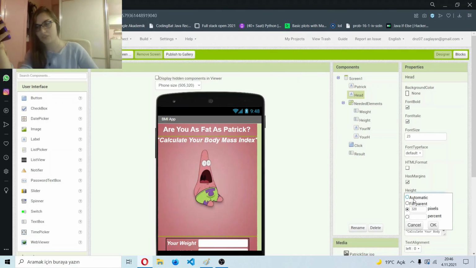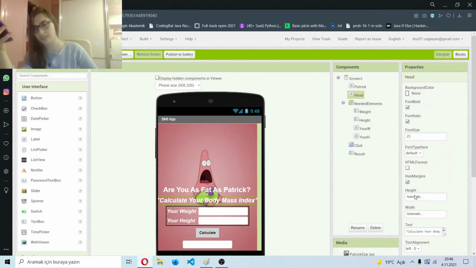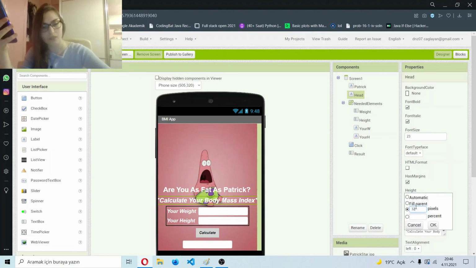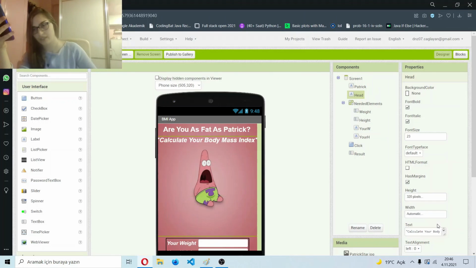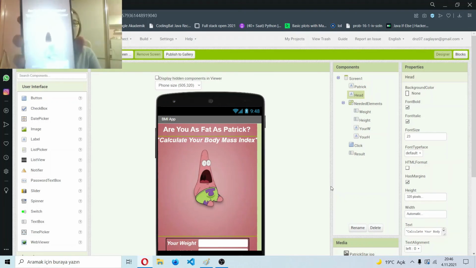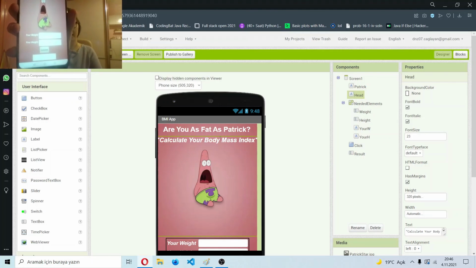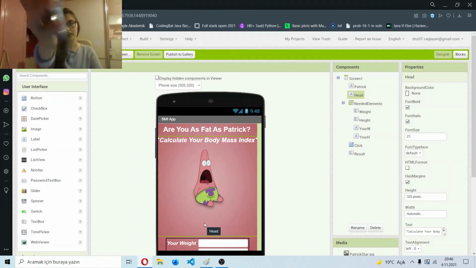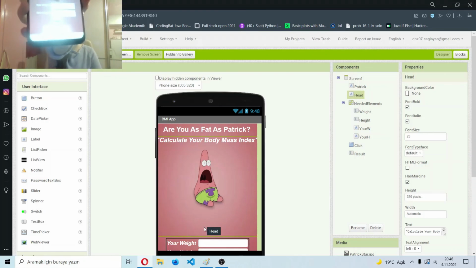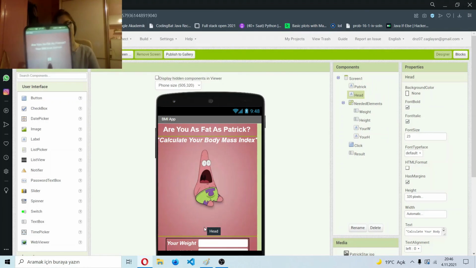For this I will change from here to reset all components. I will check it again. You can see to calculate your body mass index under the are you as fat as Patrick and other components. My weight is 59 and my height is 1 meter and 72 centimeters, like this. When I calculate, my index is 14 with 0.2, and the BMI, it shows I'm an optimal.